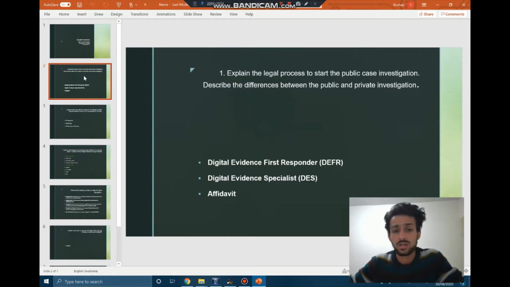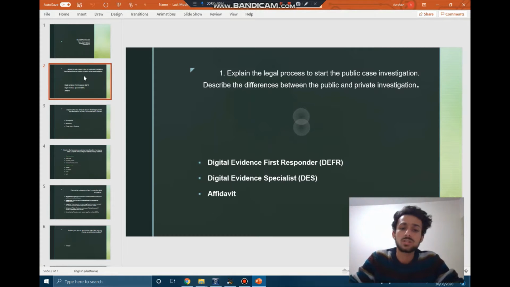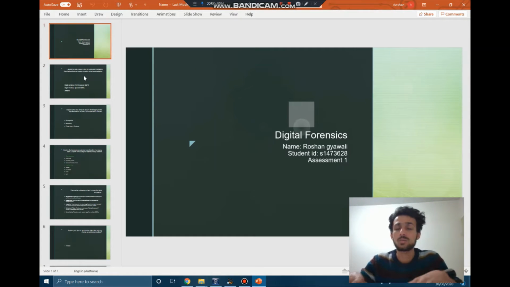listed or recorded. And there are some specialists, that is DEFRs, I mean digital evidence first responders. What they do is arrive on the incident scene, assess the situation, and take precautions to assure and preserve the evidence. Similarly, the digital evidence specialist has the skill to analyze the data and determine whether a specialist should be called in to assist or not. And likewise, an affidavit is a sworn statement in support of the facts about the evidence of a crime.